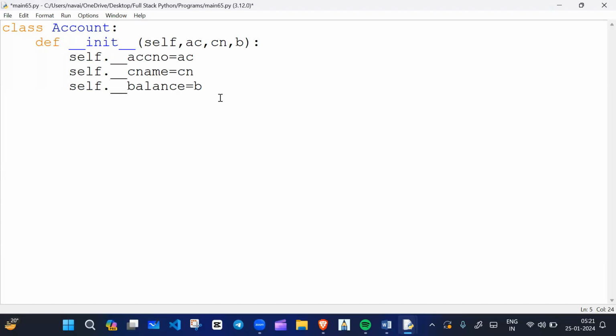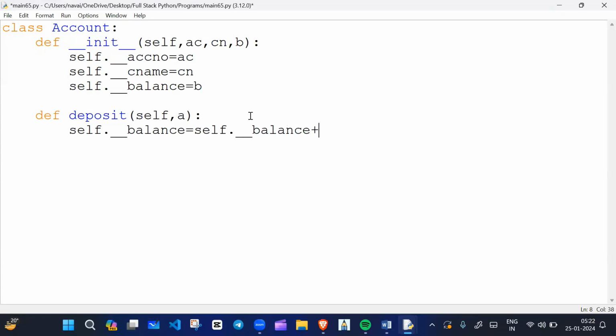After that I will create the deposit method. I will write self and a. We are creating software for a bank, you can consider. Here I will write self dot underscore balance equals self dot underscore balance plus a. If somebody deposits an amount, it will be added to the balance.